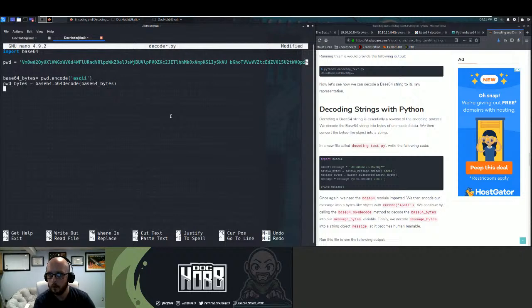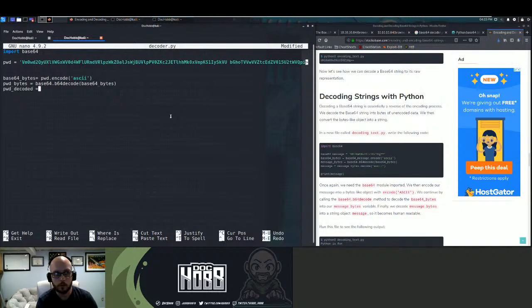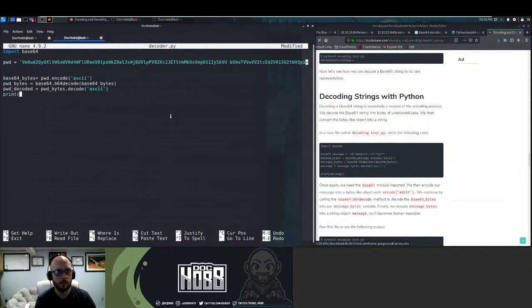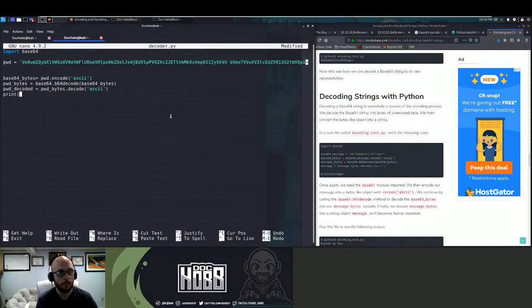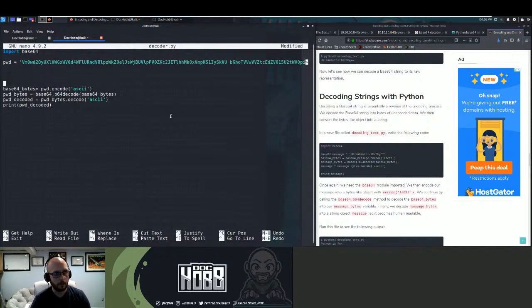All right. So I have that, we have that, and then we have password, the actual string decoded is equal to password bytes dot decode ASCII. Print password decoded. But now they said I did it 13 times, so let's do this in a loop.